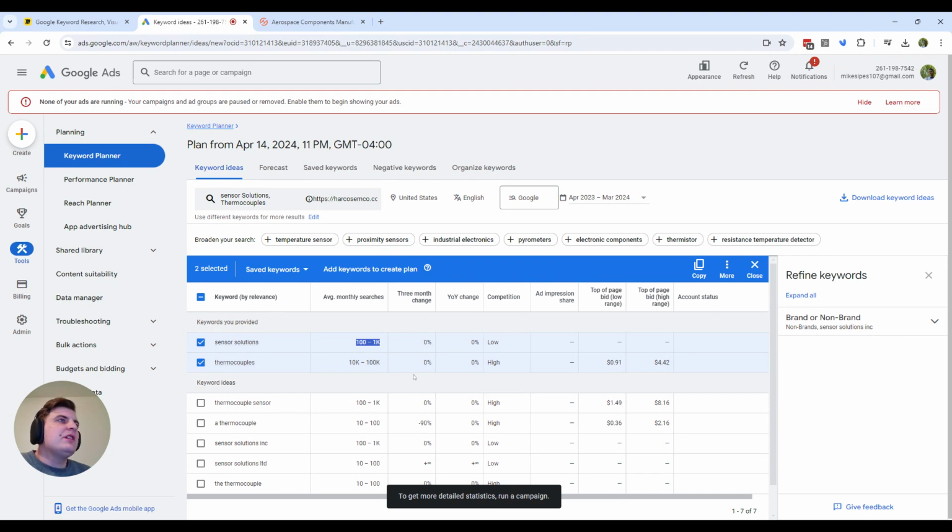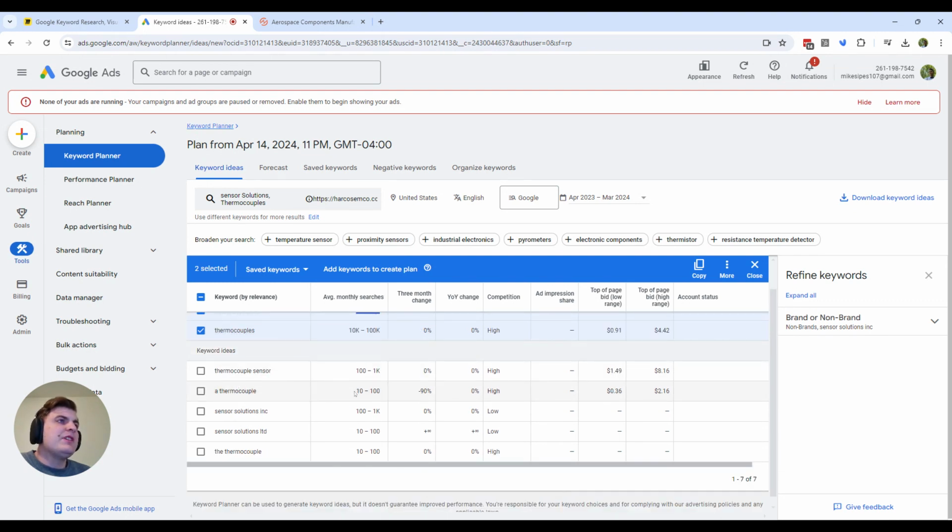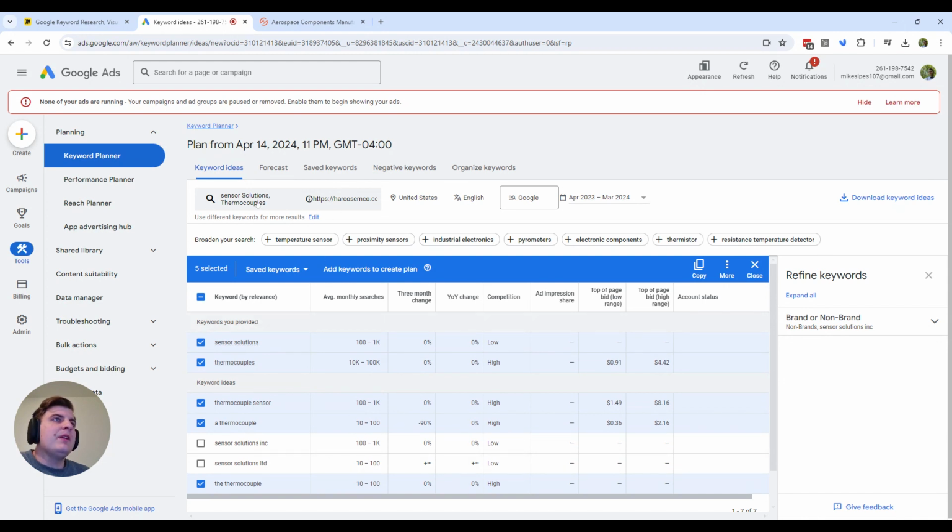On this chart, it's going to give you other keywords that you might want to keep in mind. Thermocouple sensors is actually a really good one. You just click all the ones that you want to add to your keyword plan. So a thermocouple, potentially sensor solutions. You don't want to add stuff that obviously has a competitor in your market, unless you're doing a competitor campaign. It looks like we probably could have written out some better products to get some better keywords, but for right now, we're going to leave it as is.